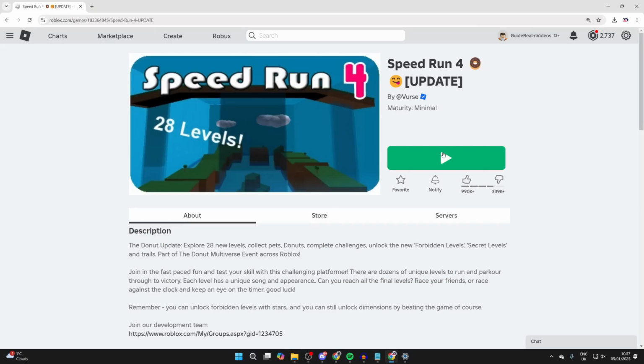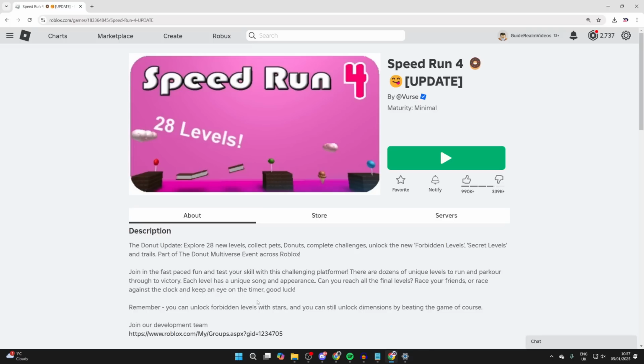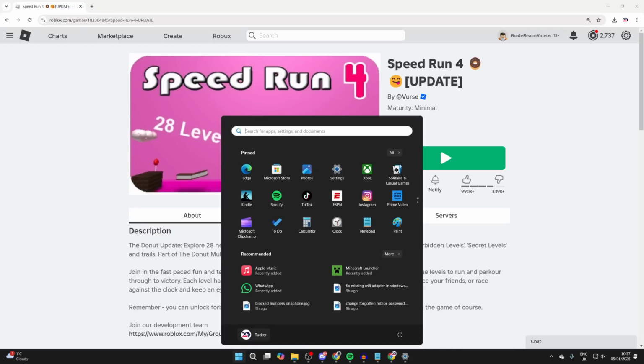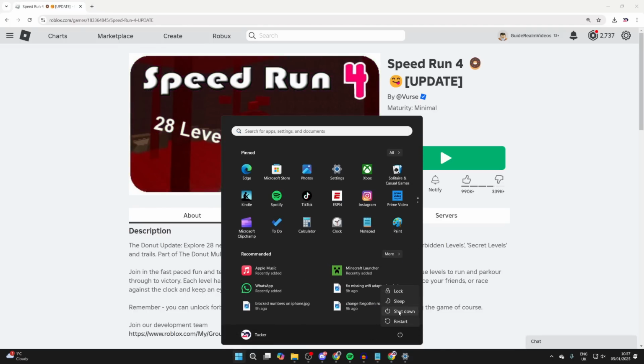Now try running Roblox. If that doesn't solve your problem, then come down to the bottom and click on the Windows button. Go over to the right and click on the power button and restart your computer and see if that solves the problem.